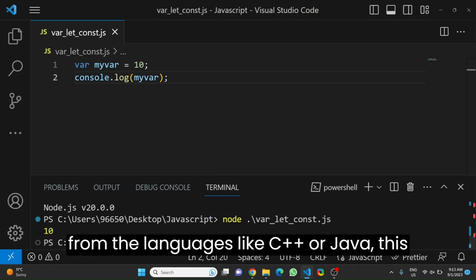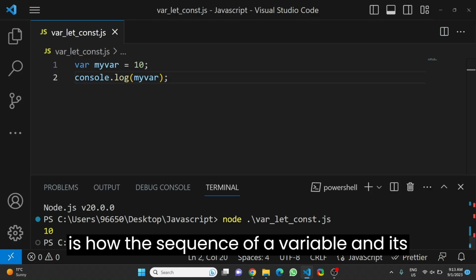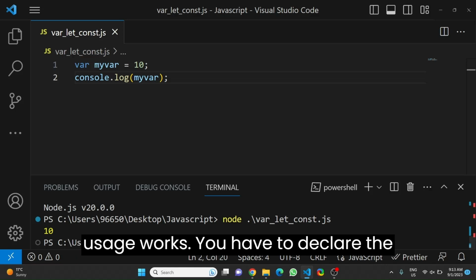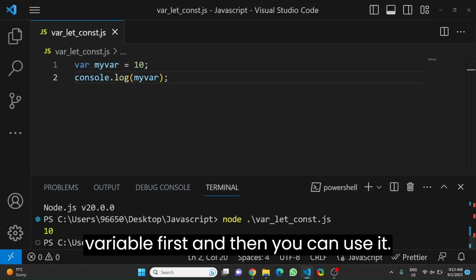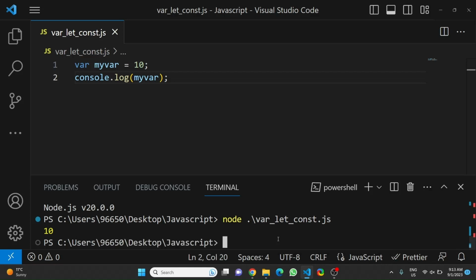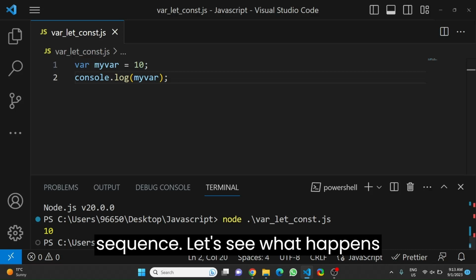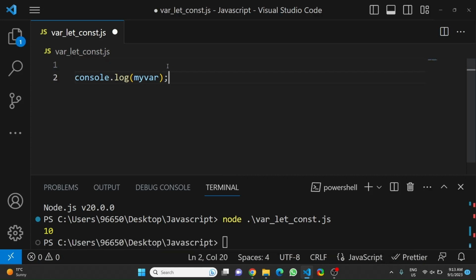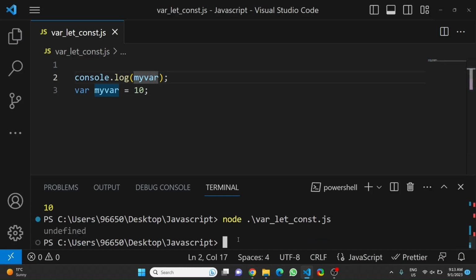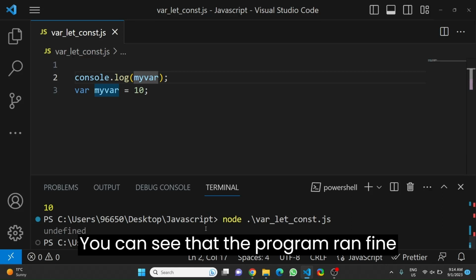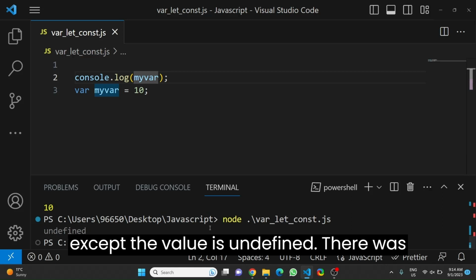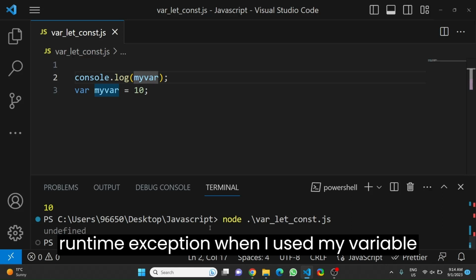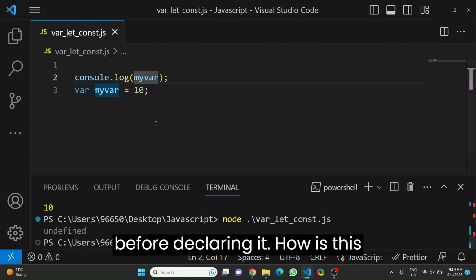If you're coming from languages like C++ or Java, this is how the sequence of a variable and its usage works. You have to declare the variable first and then you can use it. But in JavaScript, we can reverse the sequence. Let's see what happens if I take this line and set it as the second line of the code and then execute this code. You can see that the program ran fine except the value is undefined now. There was no compile time error and there was no runtime exception when I used my variable before declaring it.